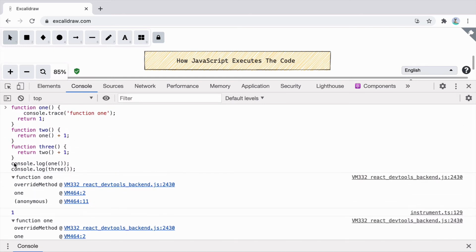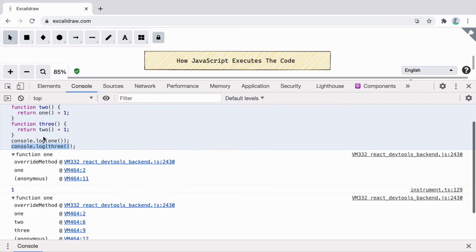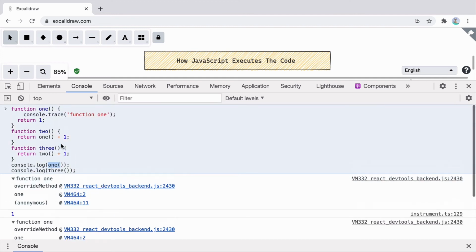The function 1 is being called 2 times. First it is called here, and then it is called inside 3. So 3 is called, 3 is calling 2, 2 is calling 1, and 1 is called 2 times. So when it is called the first time, if you look at the trace, the trace is just 1. Trace means what is inside the call stack at that specific point of time. So when you were calling just 1, in the call stack there was only one function, that is 1.